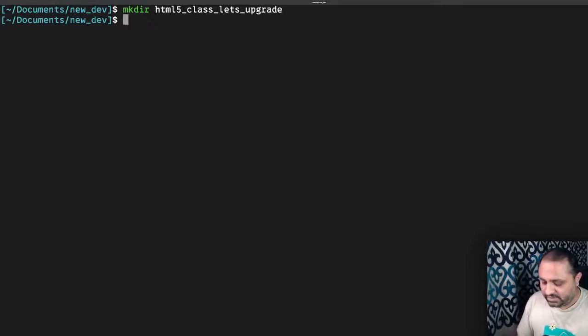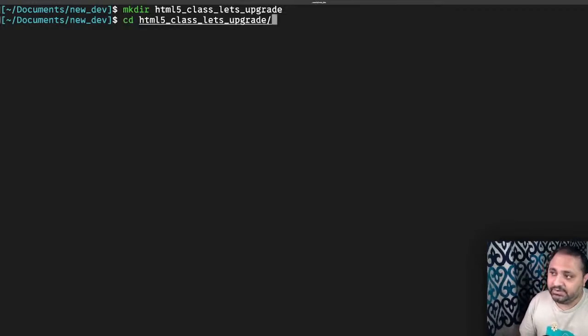Okay. So now we want to go into the folder, but without using the mouse. If you're looking at your desktop, you will see that a new folder has been created: desktop, development, and HTML5 class, let's upgrade. So let's go inside that folder using the terminal. I'm going to write cd. Cd stands for change directory, because we are changing the directory from the current one, and we are going to HTML5 class let's upgrade. I press enter and I'm in.